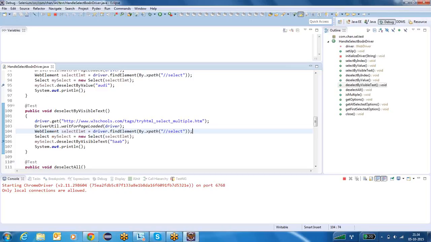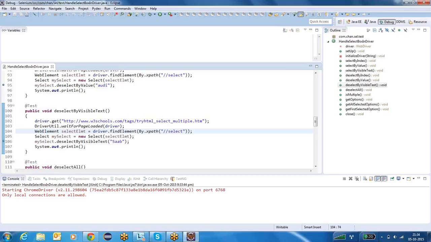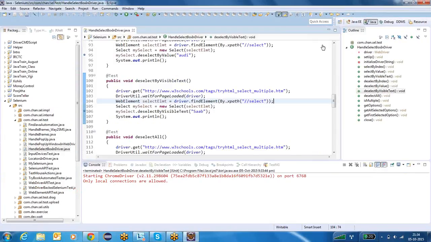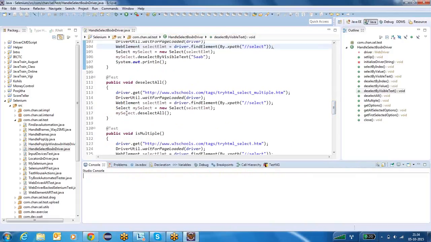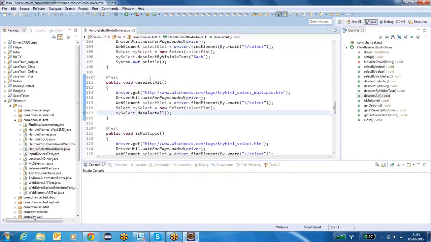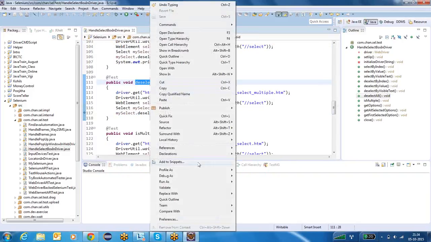So like selecting, for deselecting also there are three methods: deselect by index, deselect by value, deselect by visible text. For index you will pass the index of the option, for value you will pass the value of the option, for visible text you will pass the text what you are seeing on the page. Along with these three we have one more called deselect all. Okay, irrespective of the option selected, if you want to deselect all the ones what are all selected, you can use this method deselect all.